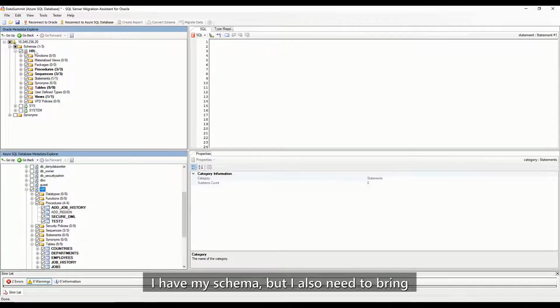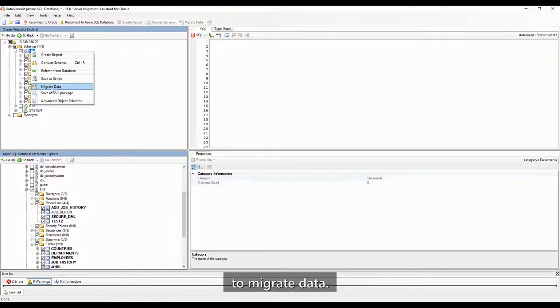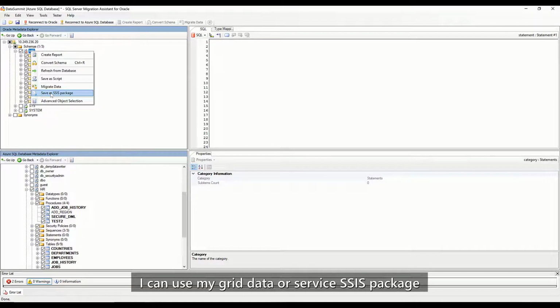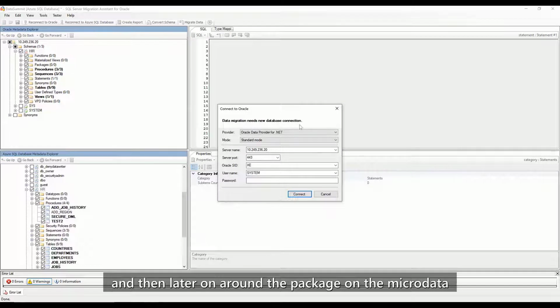I have my schema, but I also need to bring the data. So the next natural step here would be to migrate data. I can use migrate data or save as SSIS package and then later on run the package. On the migrate data side, I require a new connection to the source and target as well.